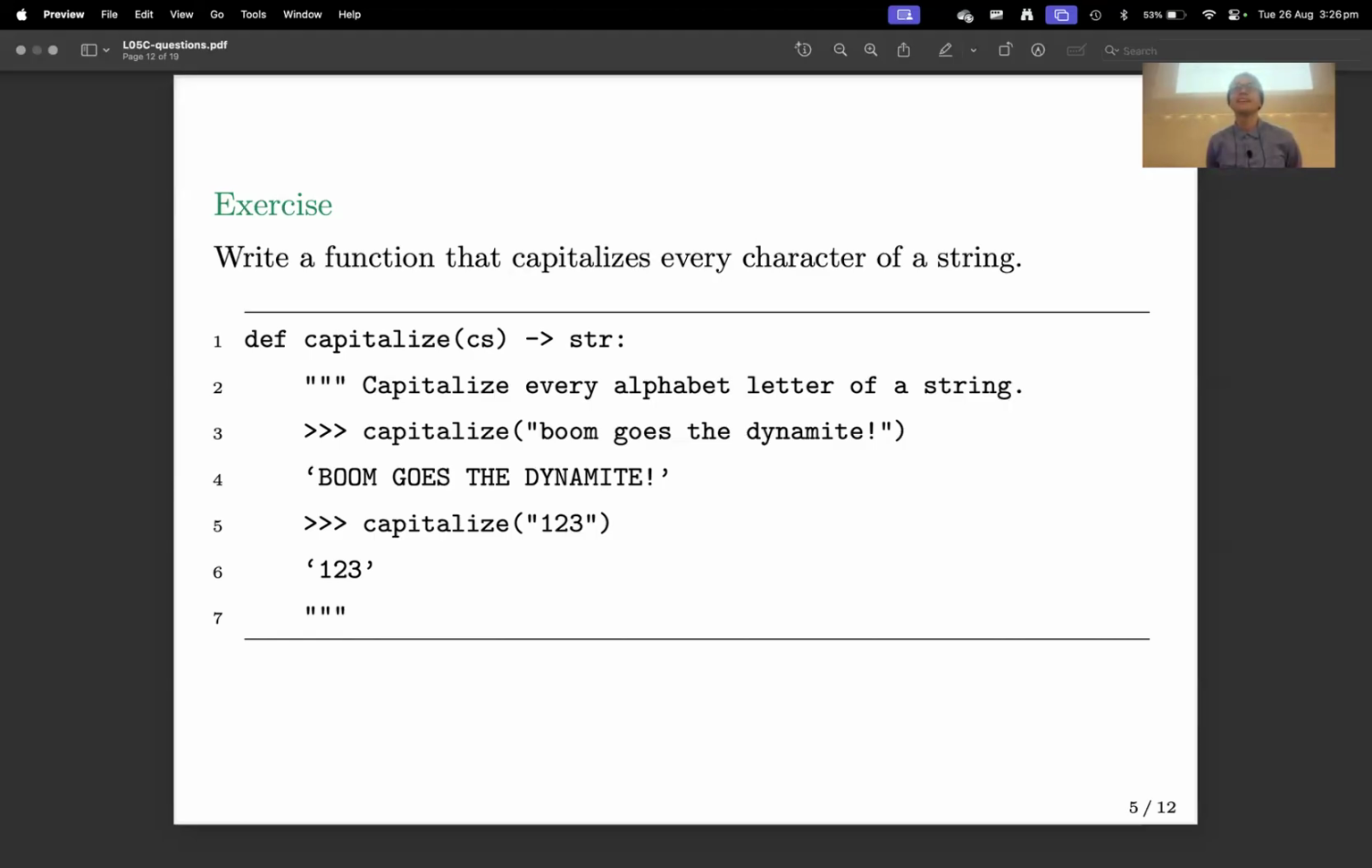Yes, miss. Which software? IDLE, if you want. Oh, I code on VS Code. Yeah. But I don't necessarily recommend it.